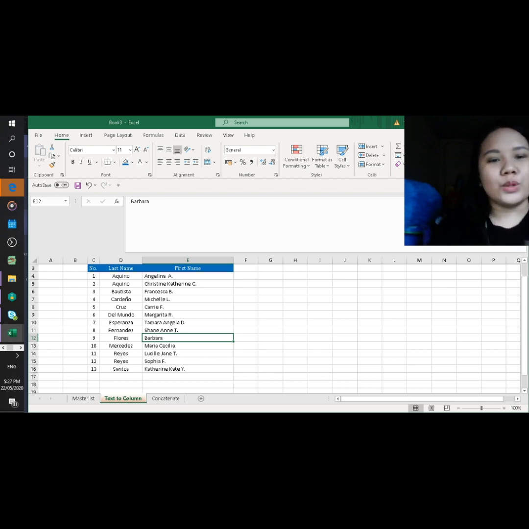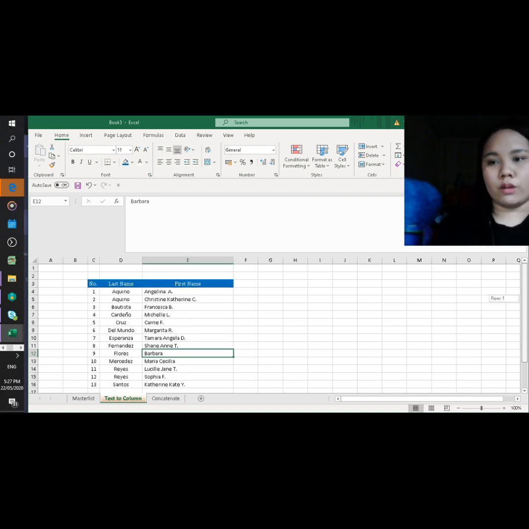Ayun. Okay. So, I utilized text-to-column and to format the rest of the class record, like the label, I use Format Painter for an easier way to format it if they already have an existing format.